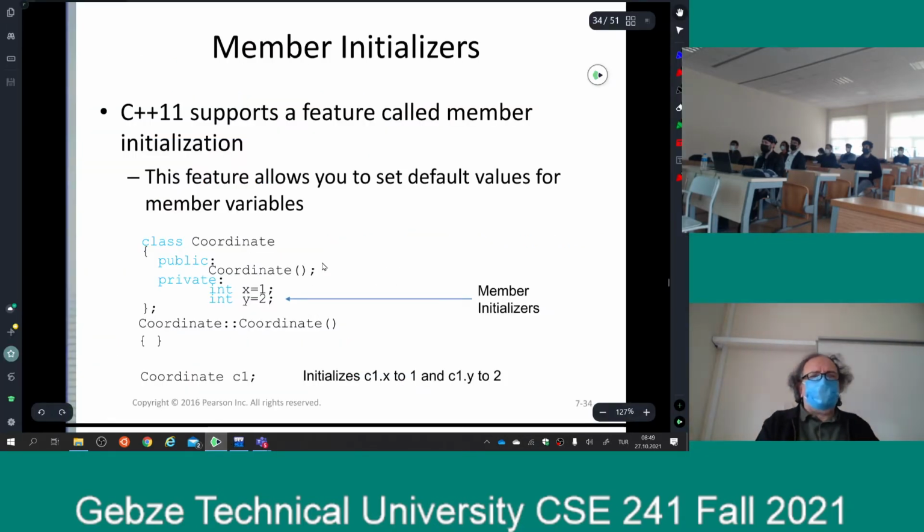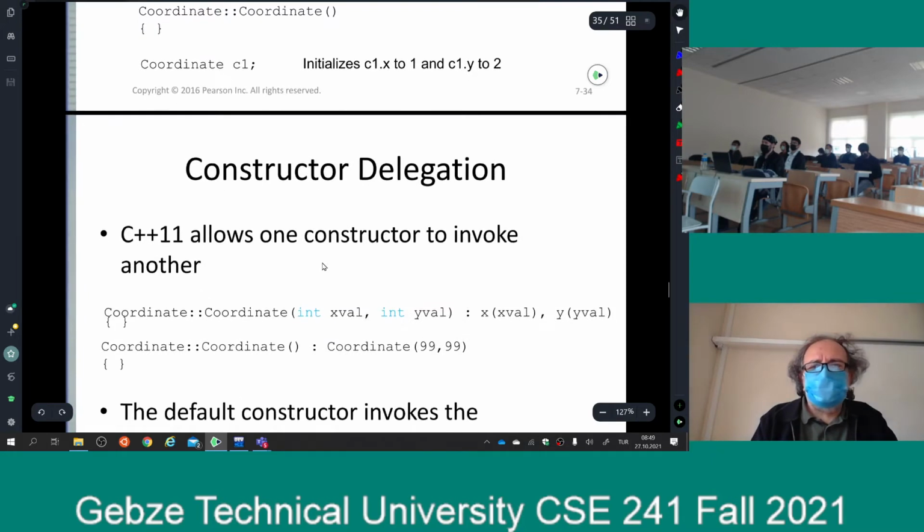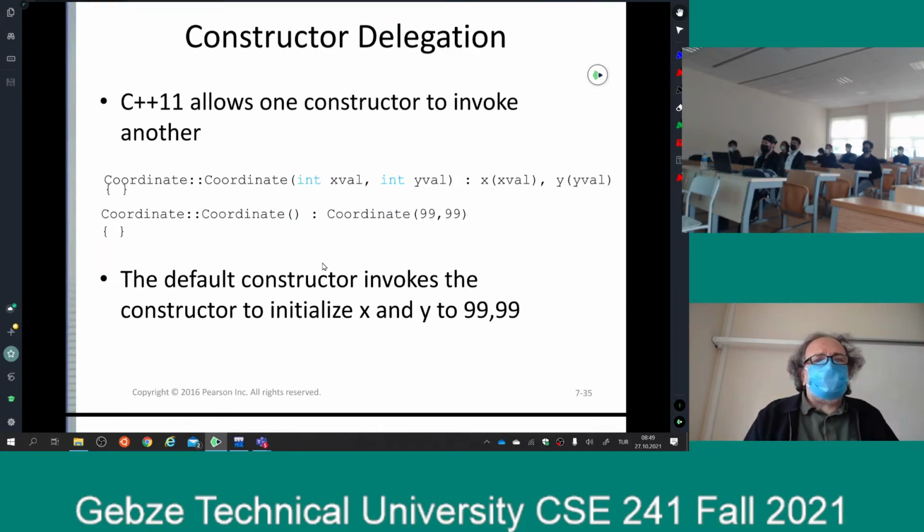We talked about the member initializers. C++ introduces another mechanism for the constructor. It is called constructor delegation. Suppose you have more than one constructor, and one of the constructors needs to call the other constructor to complete its job. You can do that. It is called constructor delegation.